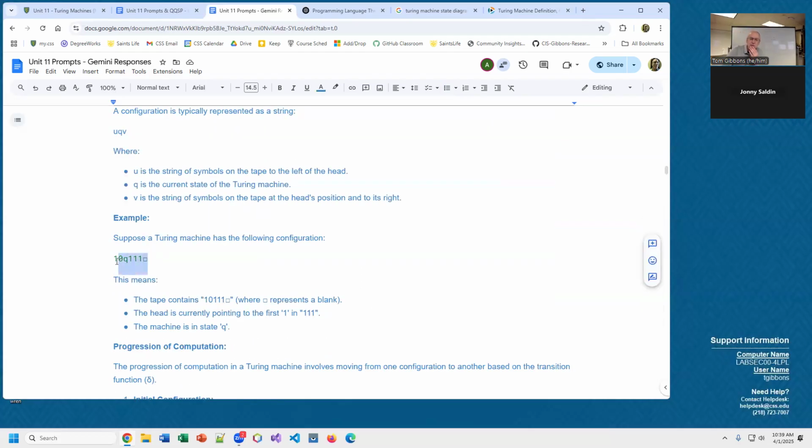This shows that we have a 1 and a 0 to the left. We're in state Q1 here, and then we have a 1 and a 1 to the right, and then a 0 here. Well, actually, I think Q is just their state here. So they're just storing each state as a single symbol.